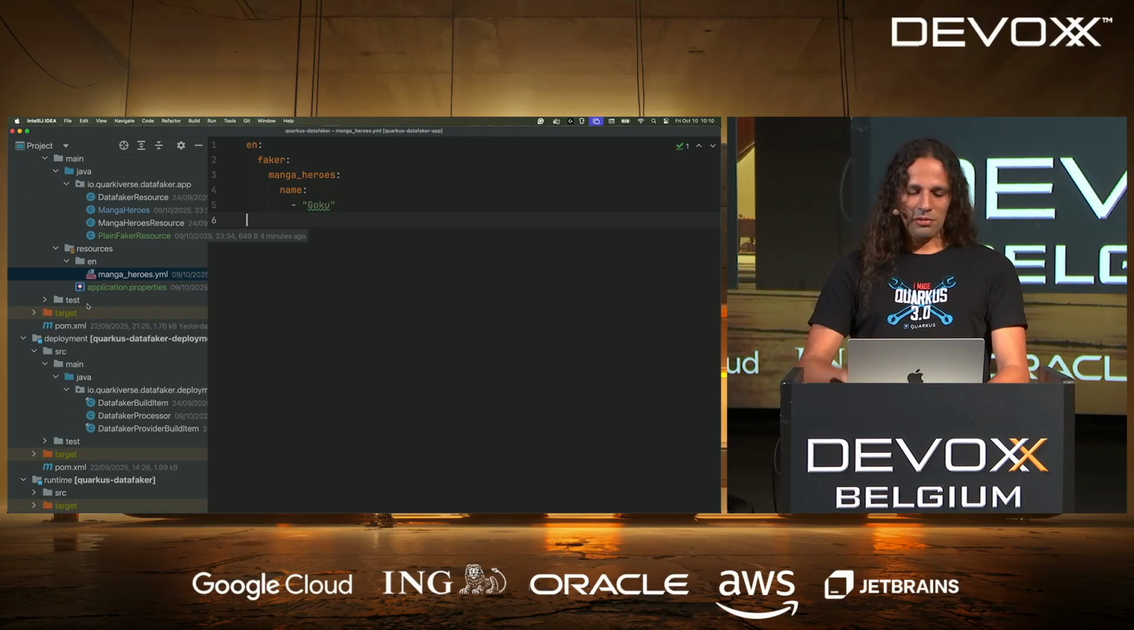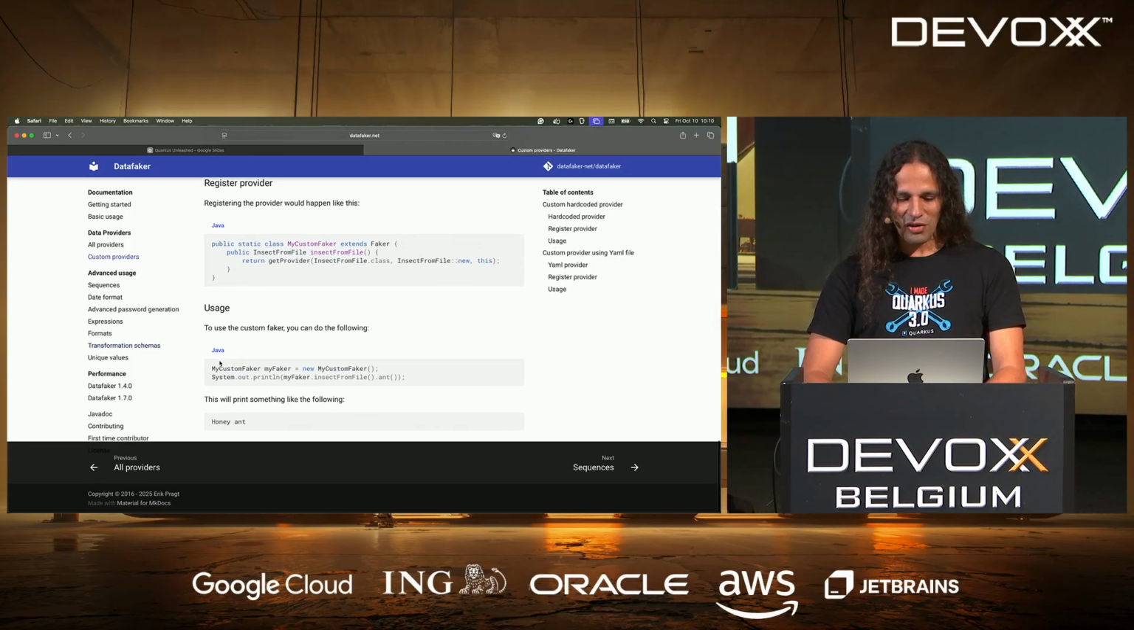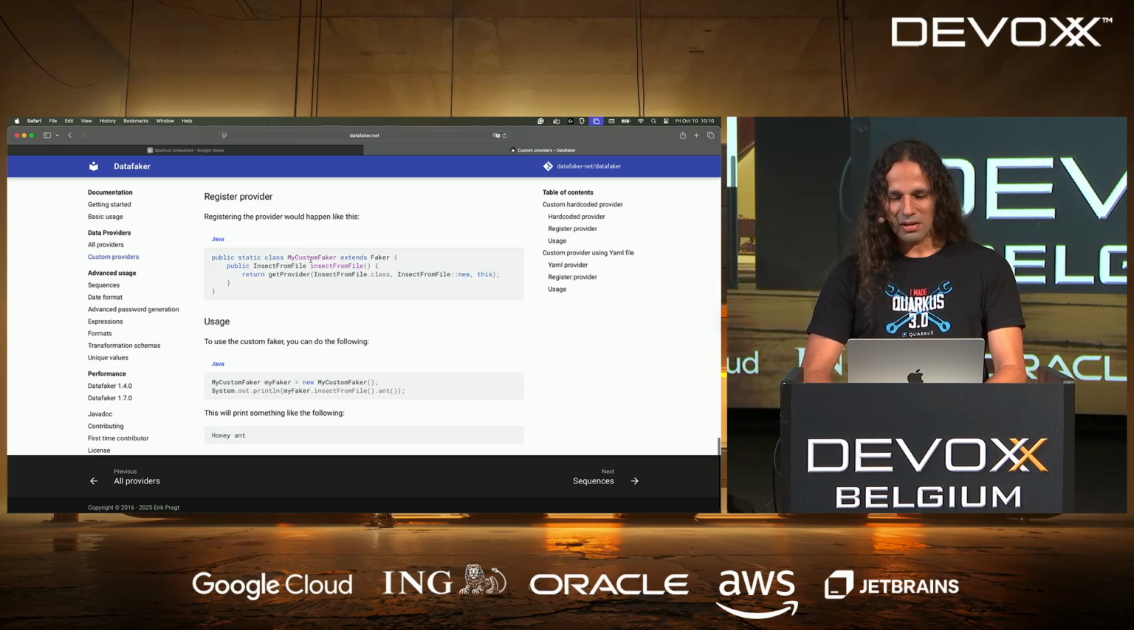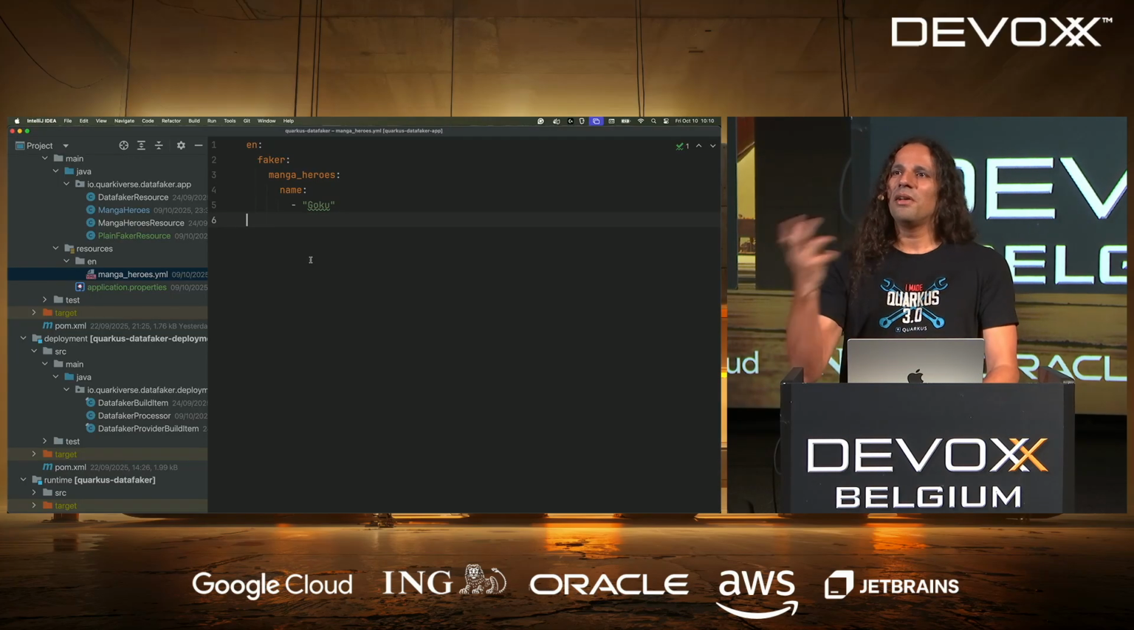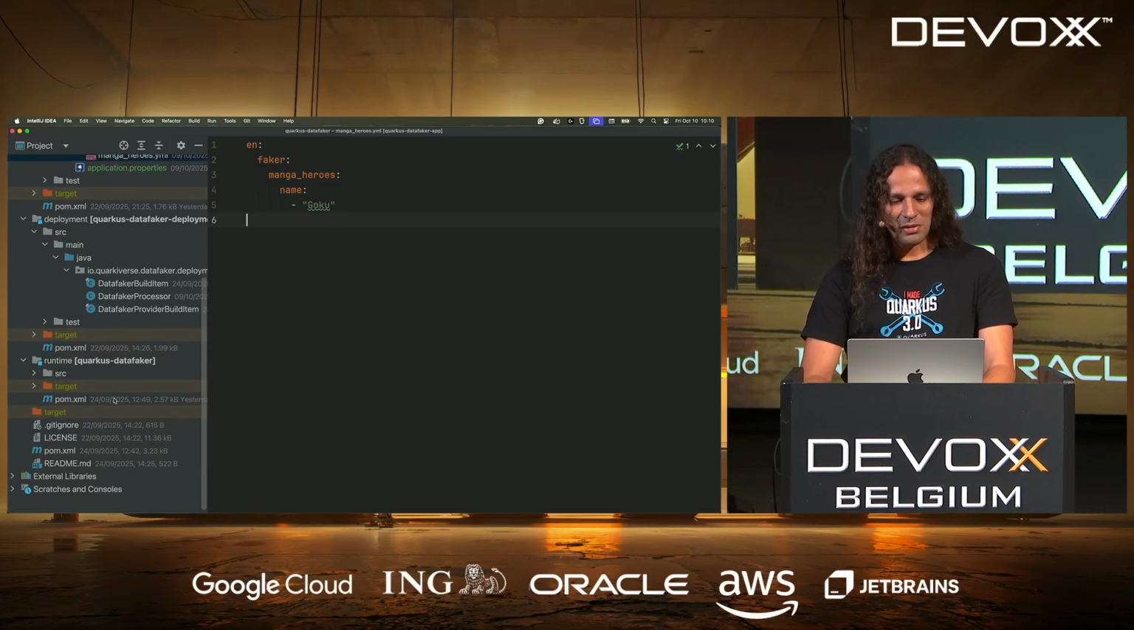Now you have to require some registration, right? So you have to do this faker object, and then you have to call it. You have to do some integration here. But yeah, I can do a couple of things better with Quarkus.